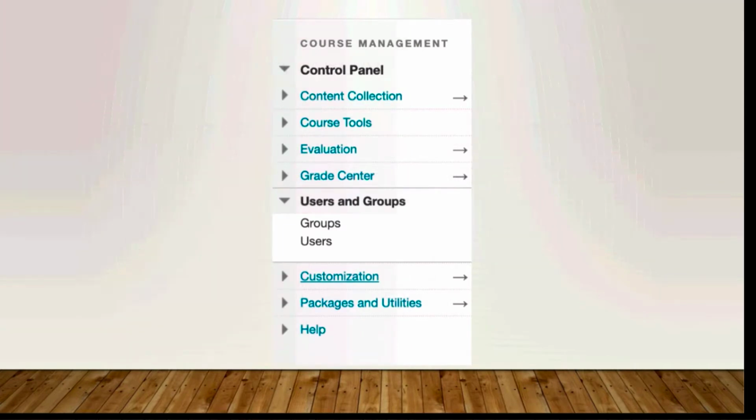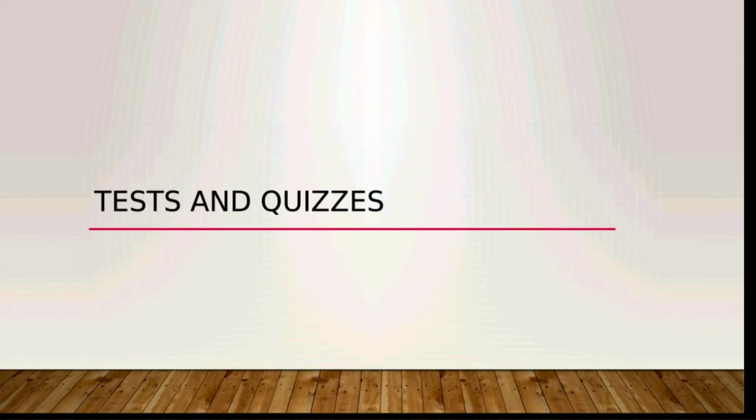So here's a screenshot, showing you where to go in your course management menu to find those groups right there. And you have several options there. You can do manual groups, you can randomize groups. There's several options. Okay, so I'm going to talk for a little bit about tests and quizzes.